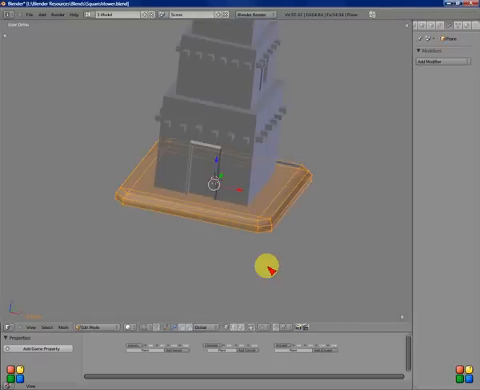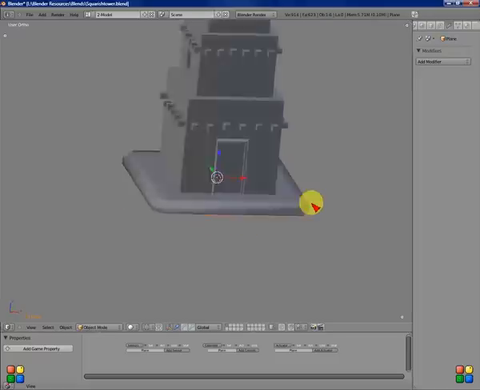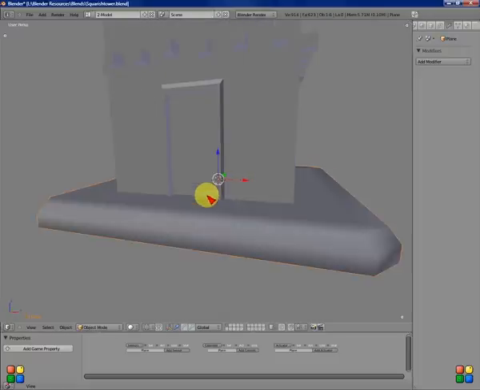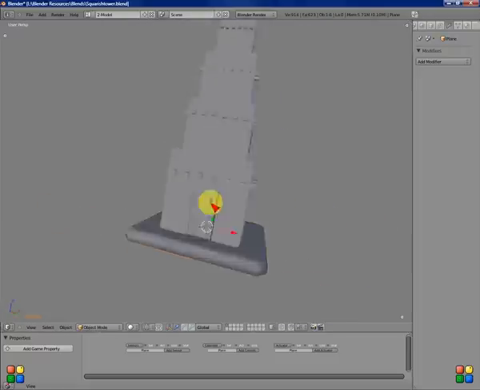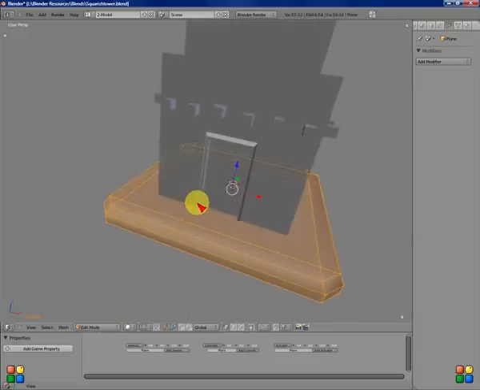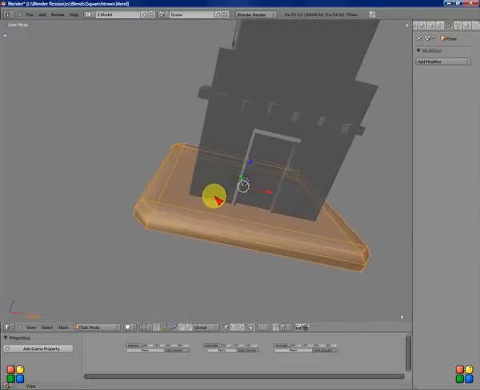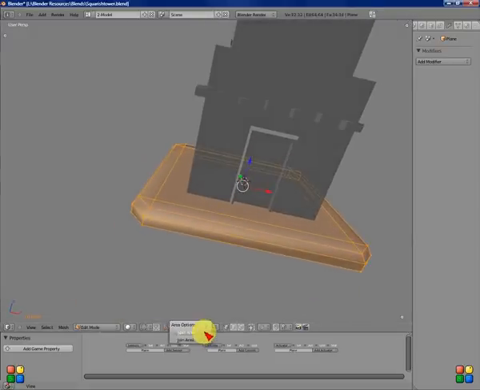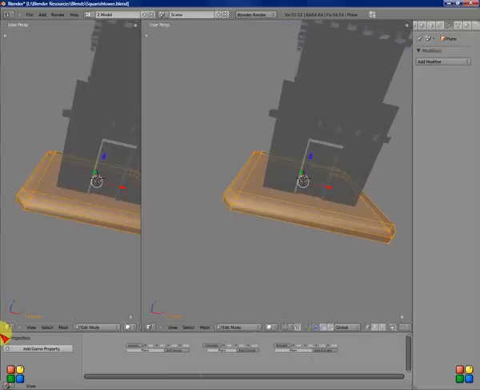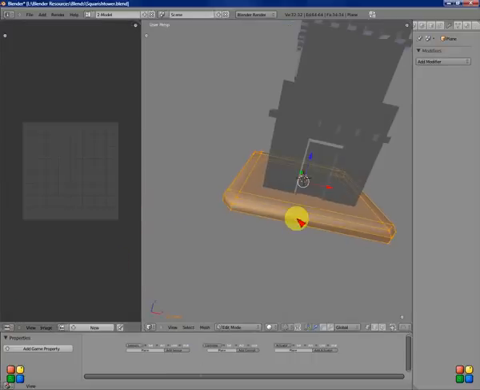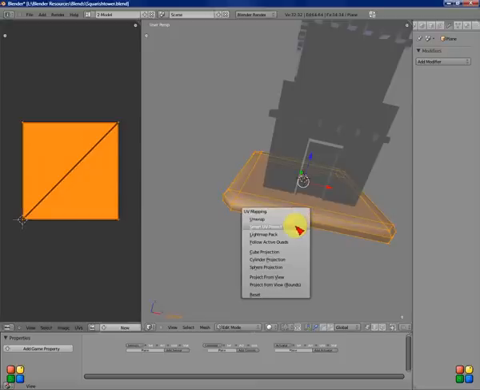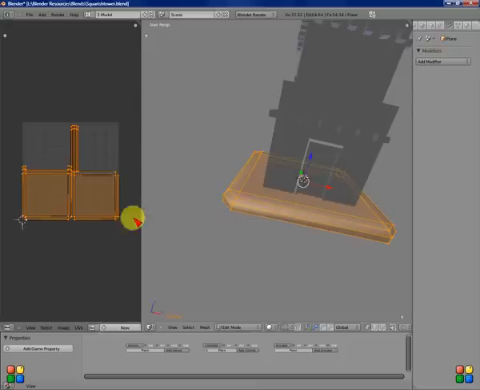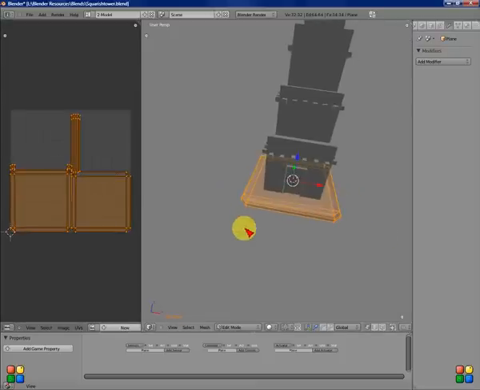Shade that smooth, Control N. Yeah, that looks like it worked. So let's begin unwrapping things. I'm going to split this area, UV image editor, and I'm going to just hit unwrap. Didn't work very well. So let's see what smart UV project has for us. Nope, still not what I want.